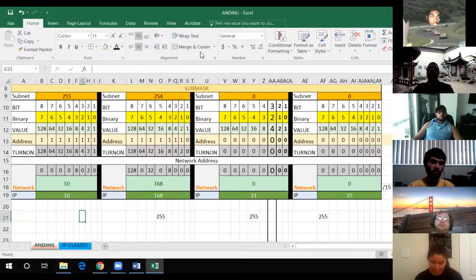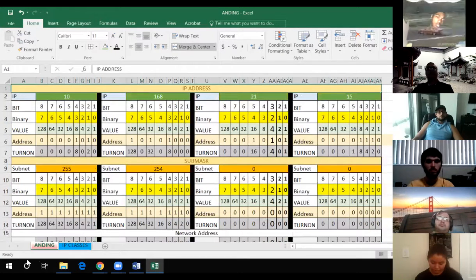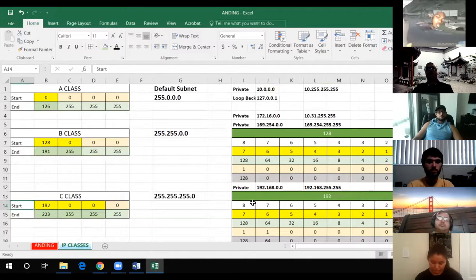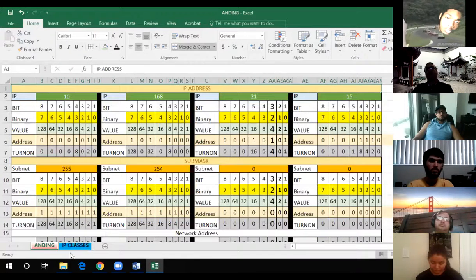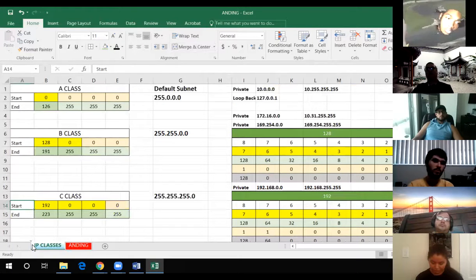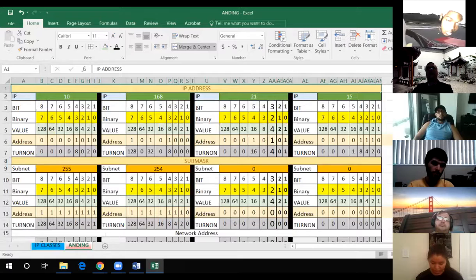The reason I need you guys to understand it is because it will help you decipher how everything works, especially when you're coming up in the higher levels. If you're actually serious about going, this must be understood first before you start playing with ANDing. Let's make sure we get the classes down, understand who's private, and who's public, and then I can play around with ANDing if I have time.